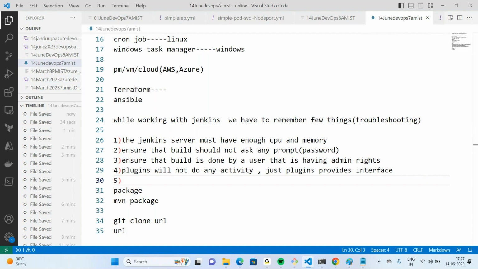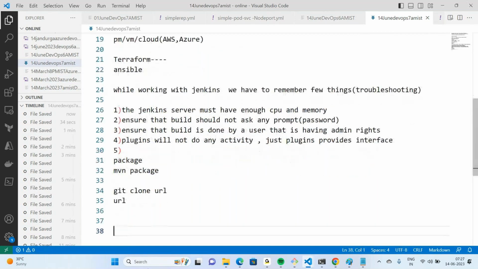You have to install appropriate softwares. How to deal with multiple JDKs, that is a different issue. Okay, we will take care of it. So yeah, these are the very important activities that we have to remember while working with Jenkins. Without Jenkins, there is no DevOps, guys.